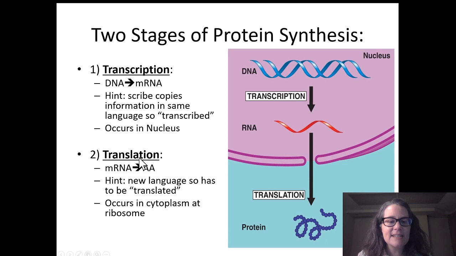The second step is translation. In translation, this is like a UN translator that sits and translates German to English or French to German. And translators translate between languages. And that's what's happening in protein synthesis for this second step. We're going from nucleic acid language, that's a certain kind of macromolecule, to a different kind of chemical language, amino acid language. And so we are translating into a new language.